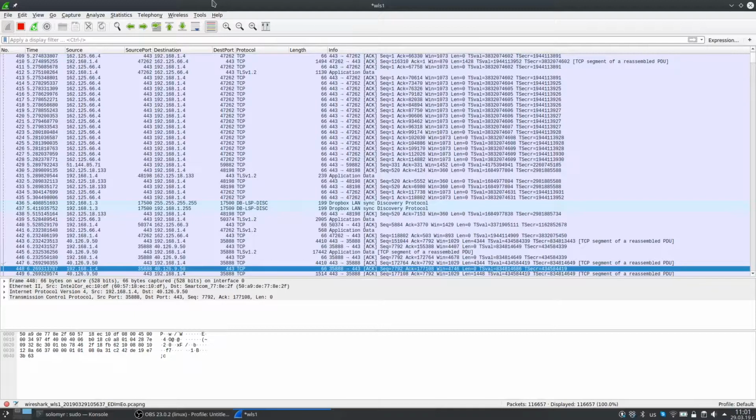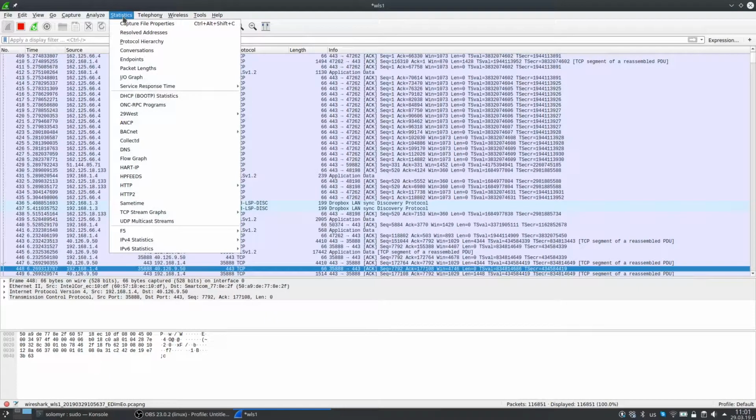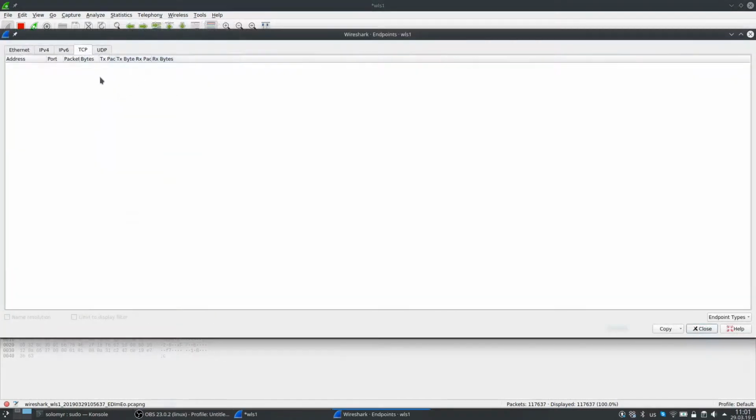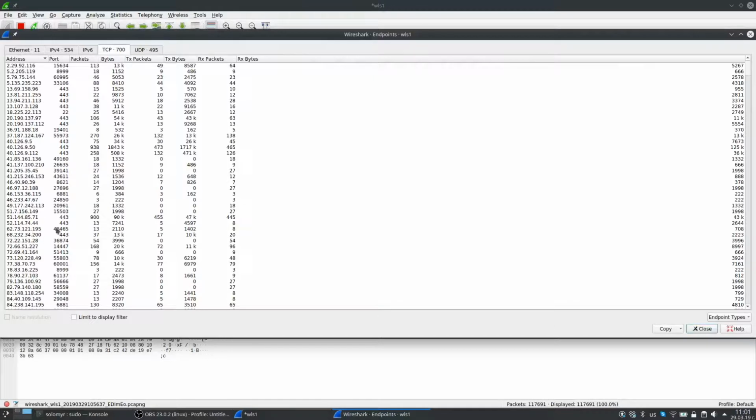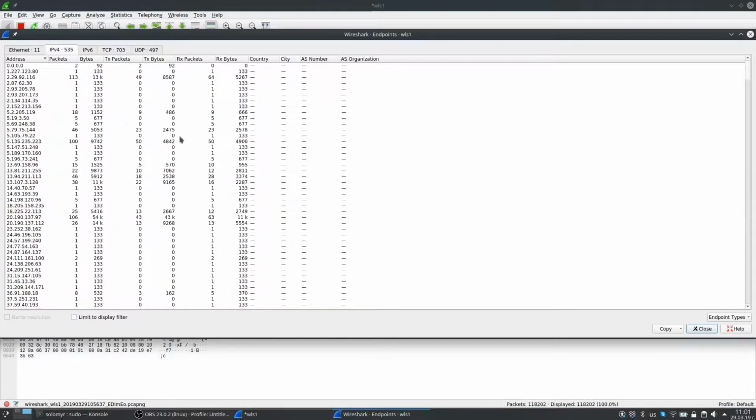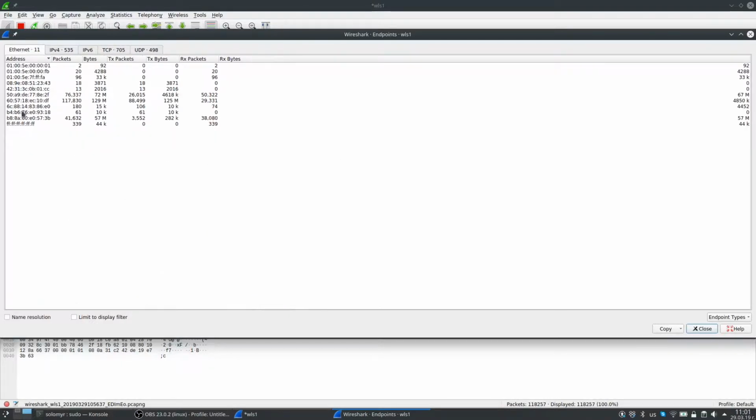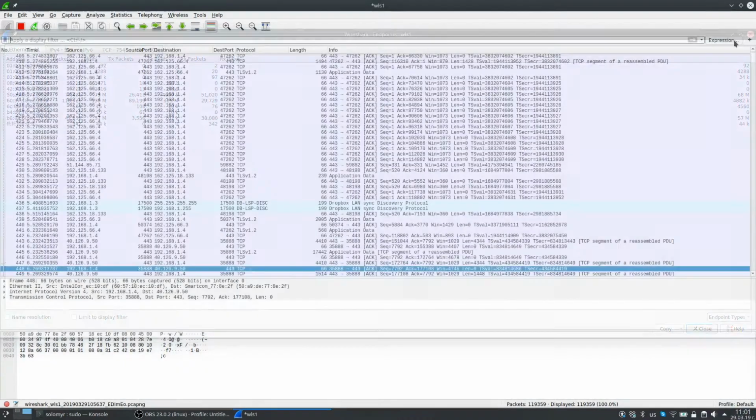Another thing you can do when you're using WireShark is you can look for statistics. This is also really helpful. One thing is endpoints, and these are all the addresses that are part of the network. This is the TCP. You can get to IP, and then of course Ethernet. This is the MAC address. This is the physical layer, the network layer.